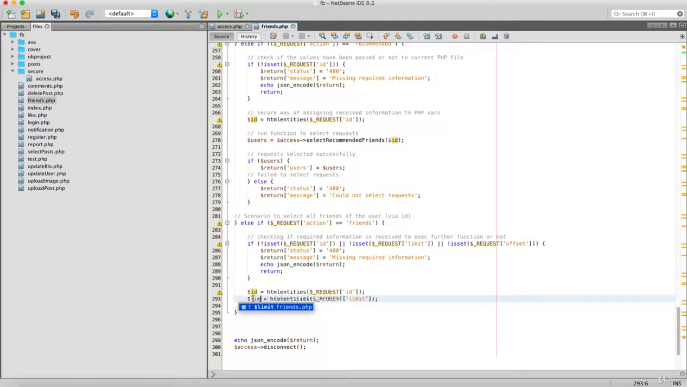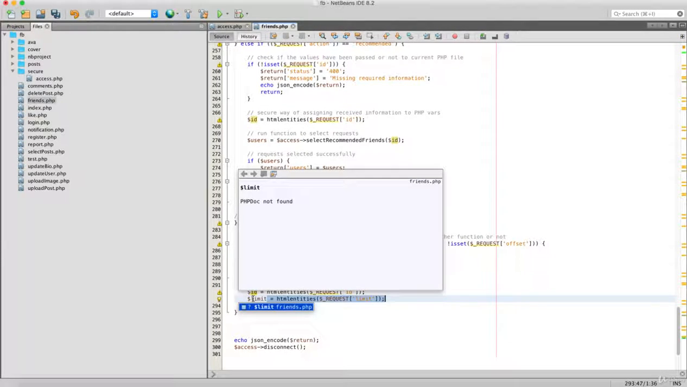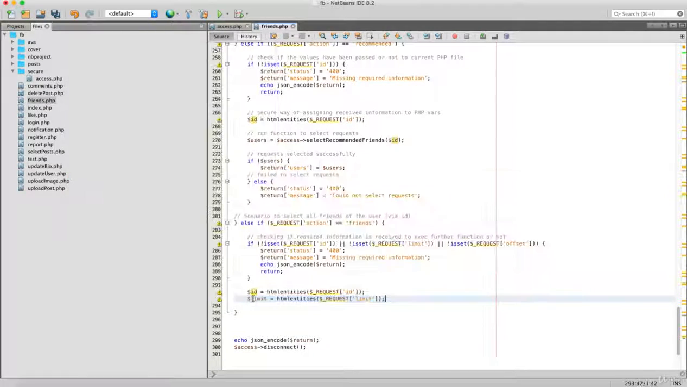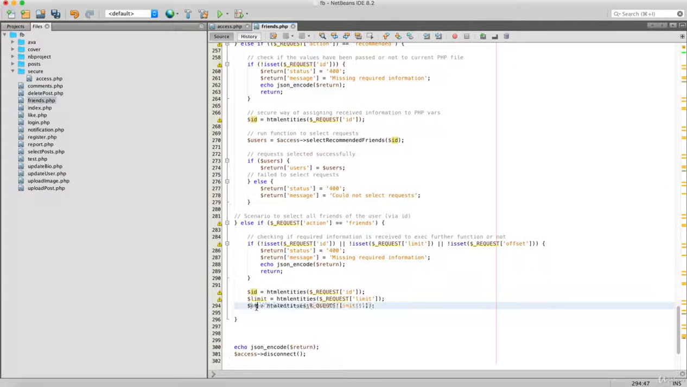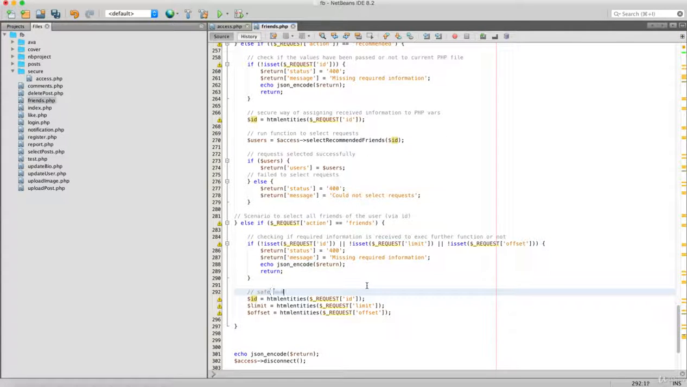The same stuff we are doing for the limit, where in the single quotation marks we'll write limit, and the variable name will be limit as well. The same as we did for limit, we're going to do for the offset as well. So variable offset, and the key name will be offset as well. Okay, this is a safe mode of casting received information.